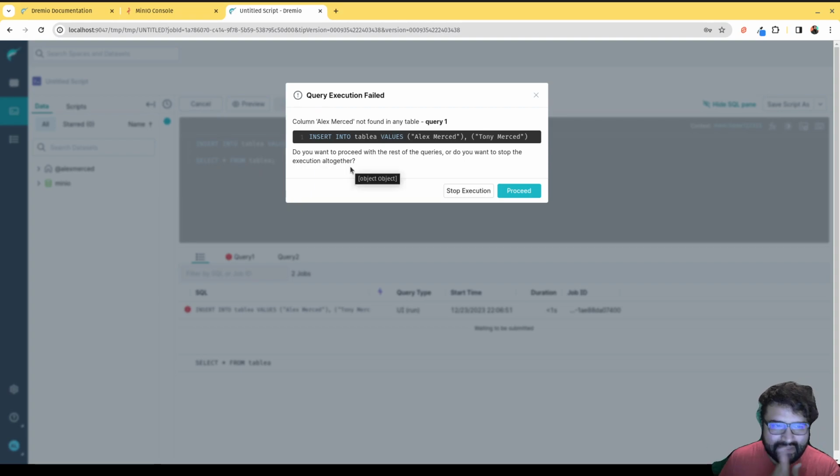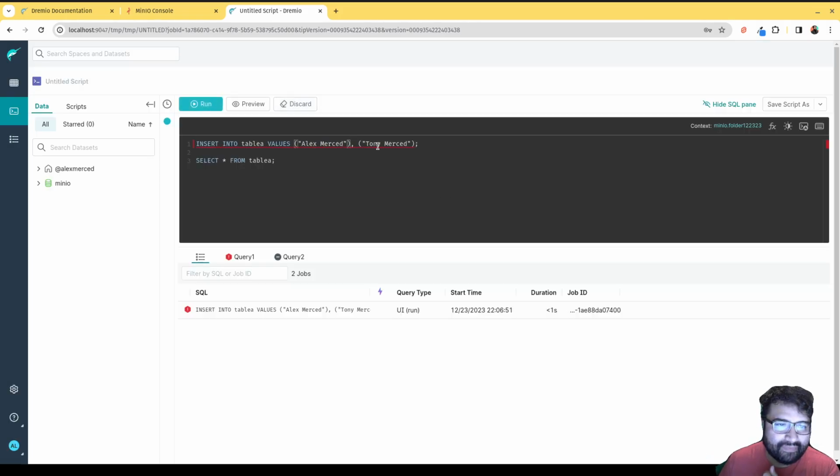Oh, I made a mistake here. Let's see here. Not found in any table in query 1. If you do want to proceed, stop execution. Values. Oh, because I used double quotes. I even said this in a previous video that when you're dealing with characters, like strings, you have to use a single quote. So that's my mistake. Okay, so let me just fix that. Let's run that again.